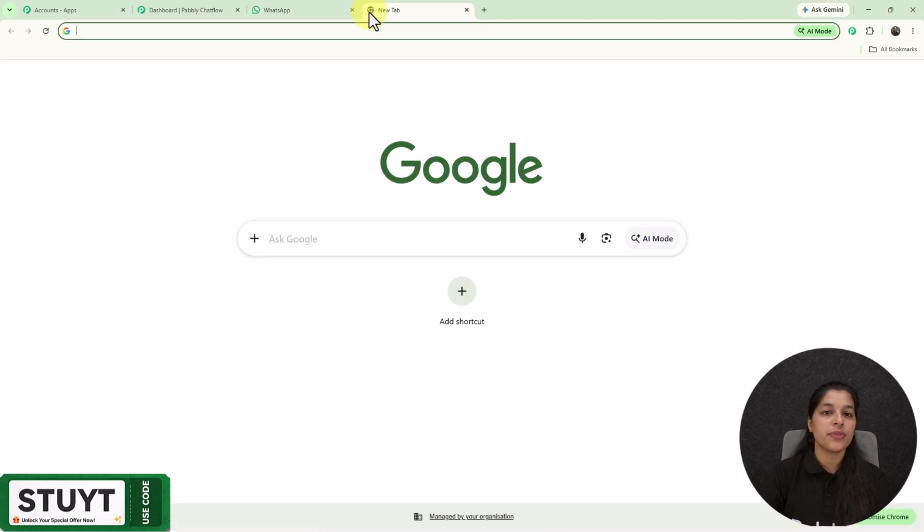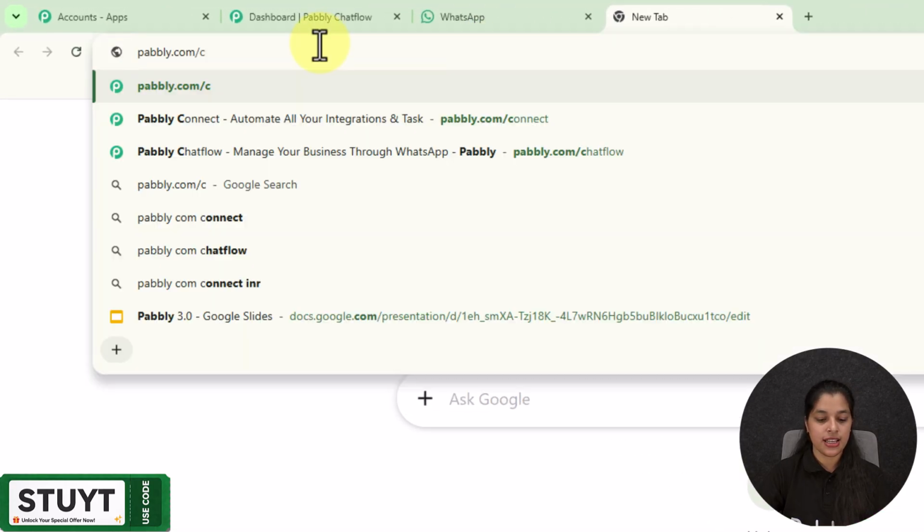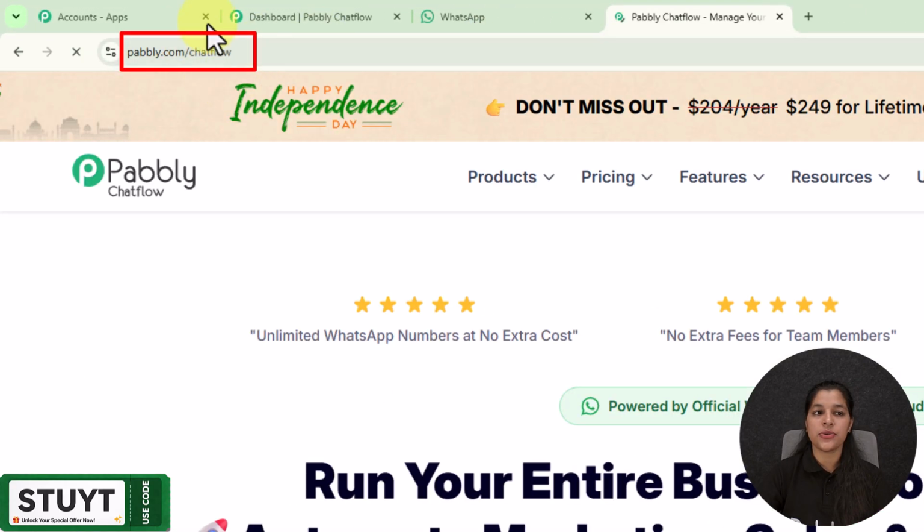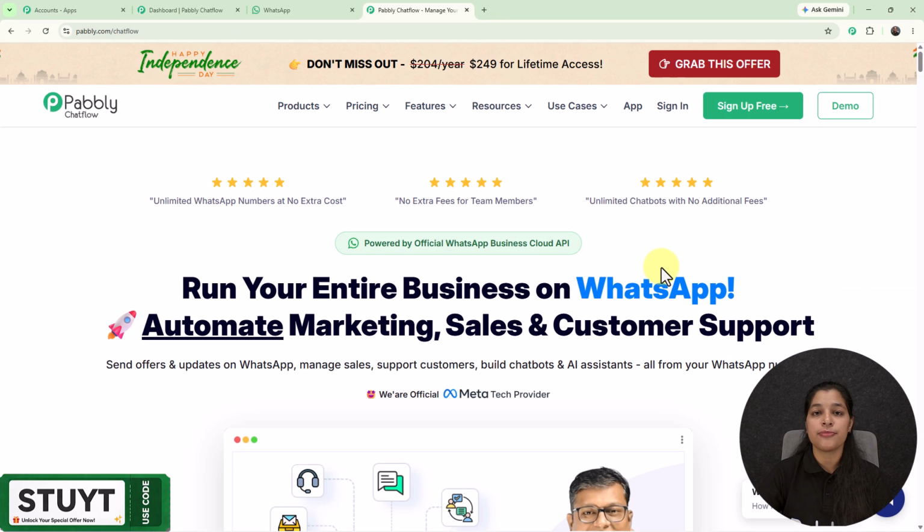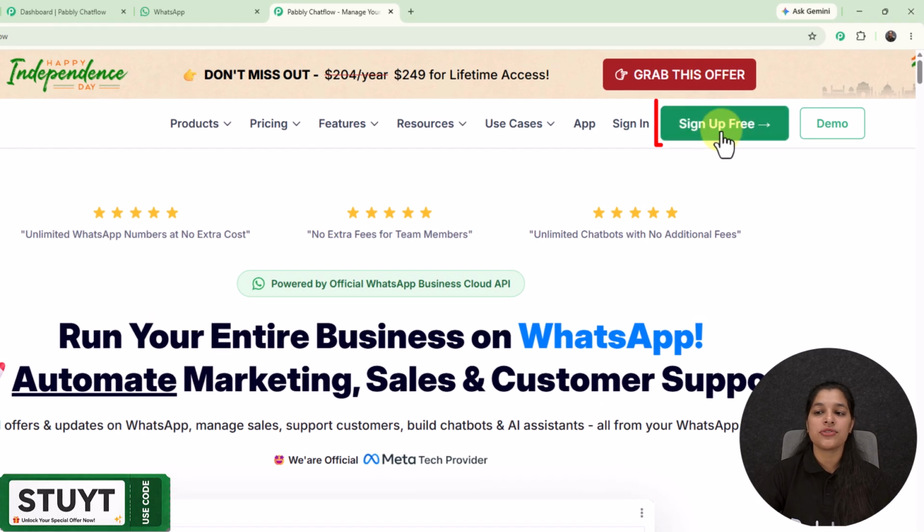Now open the browser and go to the Pabbly Chatflow website. For that you have to type its URL, pabbly.com/chatflow, and here we are on the landing page of Pabbly where you have to sign up for your account. If you are a new user, then you have to sign up for free, and Pabbly Chatflow is currently offering you 100 free credits, which means you can create and test this WhatsApp broadcast for free inside Pabbly Chatflow. And if you are an existing user, then you just have to sign in.